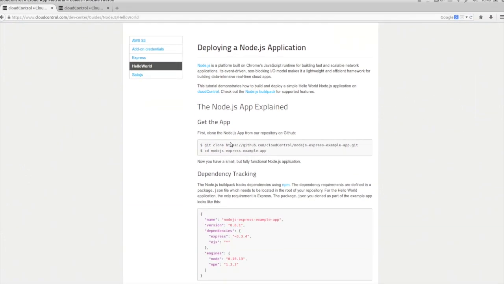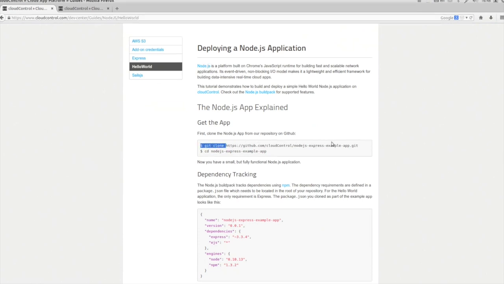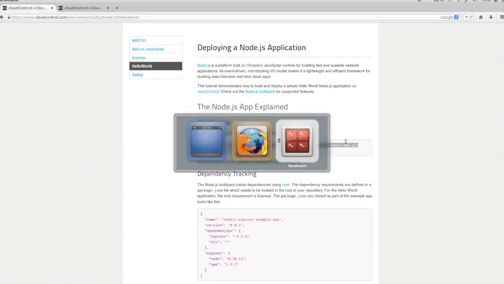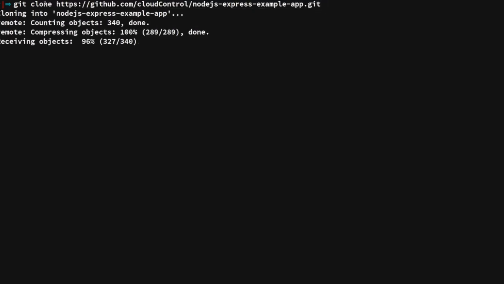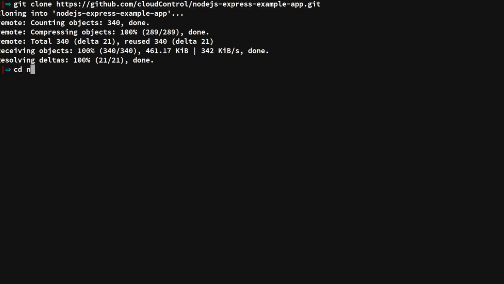The first thing we need to do is clone our sample Node.js app from our repo on GitHub, just so you have some code to push to the platform. This command just clones the code located at this URL to your local machine. Now you can open the app in your favorite editor and check out the code.